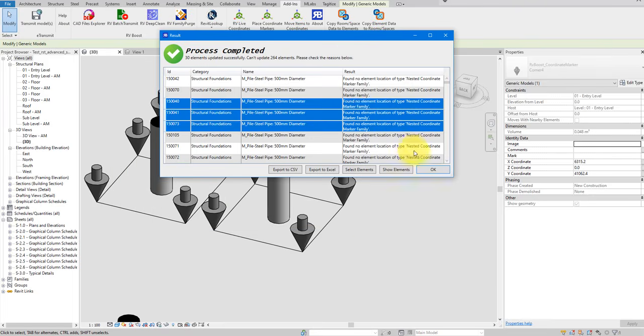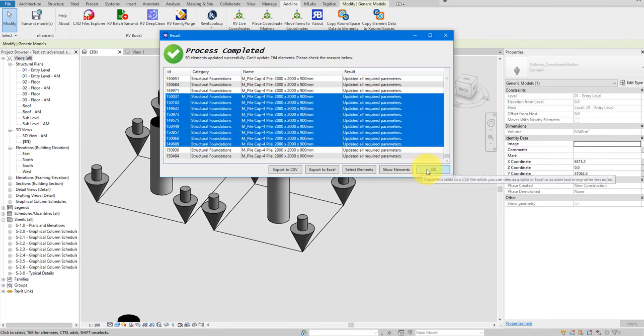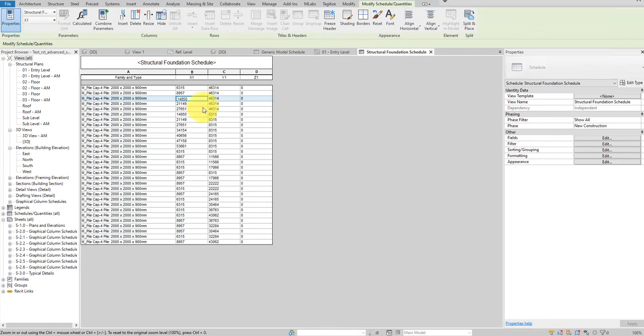In the results window, we can see some foundation families don't have the marker nested inside, so these were skipped, which is fine. For the family that we added the marker to, it says here that the parameters have been updated successfully. When I check back in the schedule, all the coordinate parameters have been populated. As a bonus, these also update in real time.